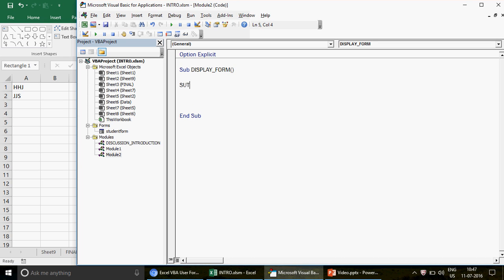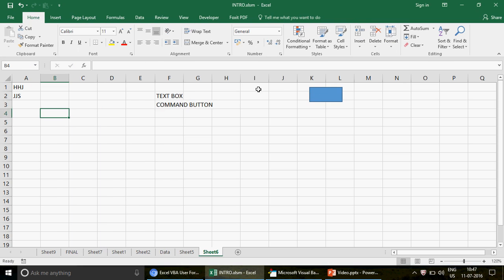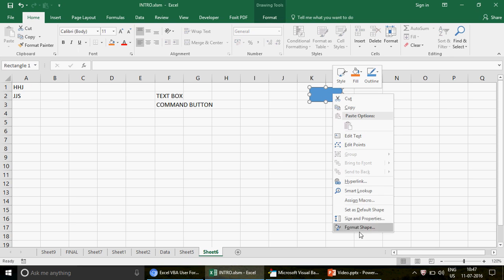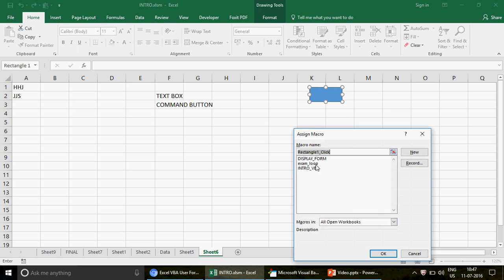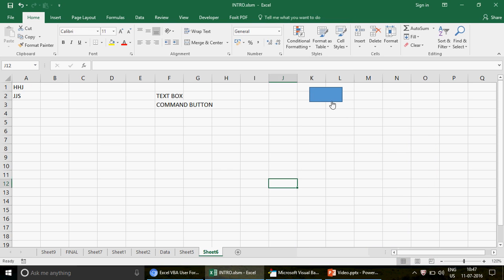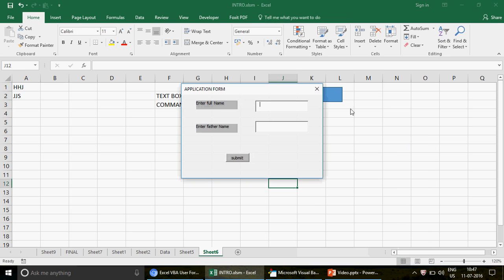Your form name is student form, right? So you just write here student form dot show. That's it. Now when the form gets shown, you can enter the details and submit. So this display form macro, I'm going to connect it with this button. Right click and I hit on the assign macro, and we're going to click on this display form, and there we go.